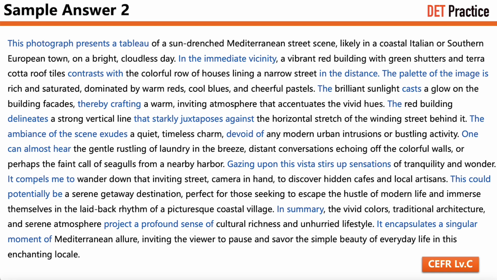The brilliant sunlight casts a glow on the building facades, thereby crafting a warm, inviting atmosphere that accentuates the vivid hues. The red building delineates a strong vertical line that starkly juxtaposes against the horizontal stretch of the winding street behind it. The ambiance of the scene exudes a quiet, timeless charm, devoid of any modern urban intrusions or bustling activity. One can almost hear the gentle rustling of laundry in the breeze, distant conversations echoing off the colorful walls, or perhaps the faint call of seagulls from a nearby harbor.